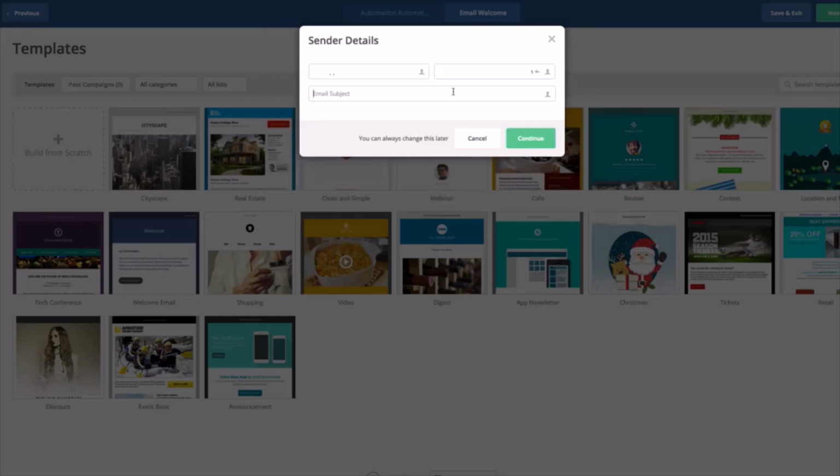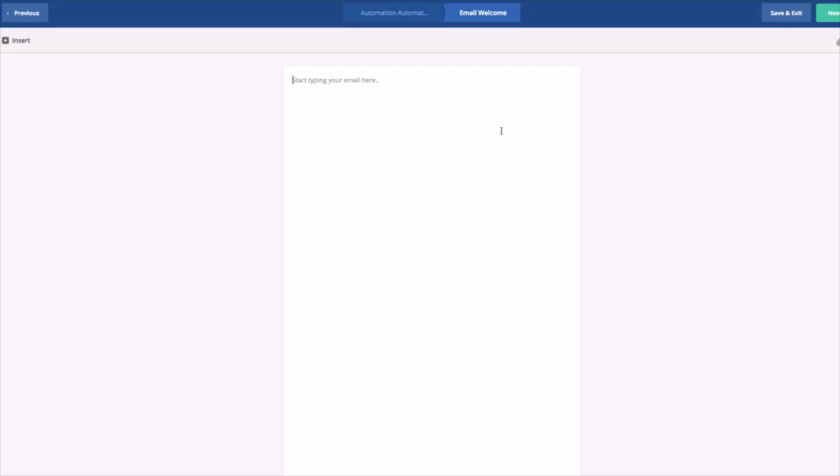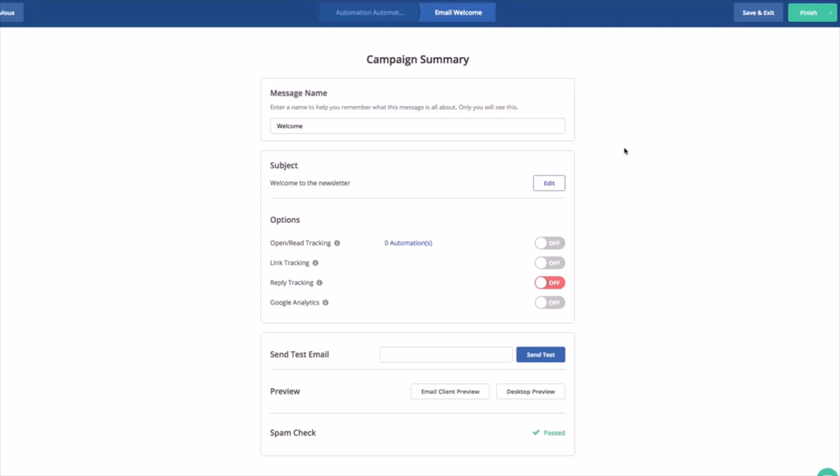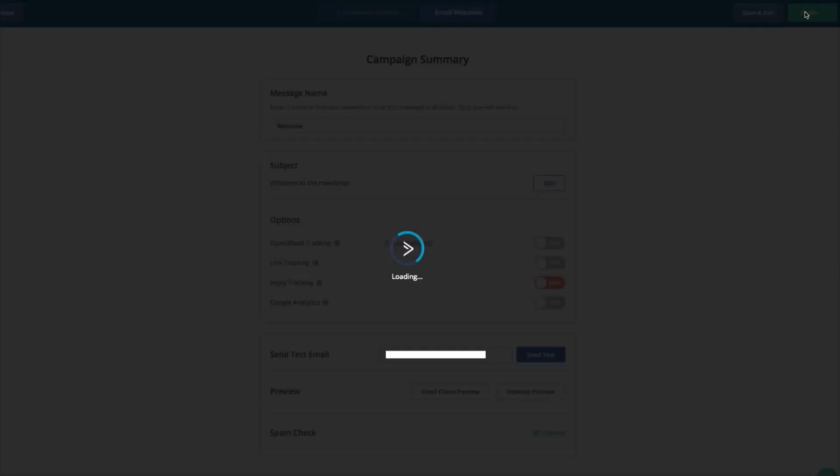And next, you want to choose your email subject line. Welcome to the newsletter. And click on continue. And this is where I can type in the message that I want sent after someone subscribes. Once you've entered your email, you can click on next. And you can enable things like open and read tracking, link tracking, reply tracking, and add Google Analytics. You can also send a test email to see what it looks like. Once you're happy with that, click on finish.